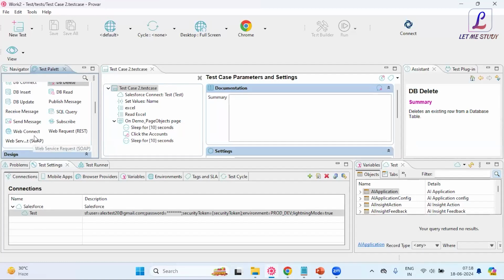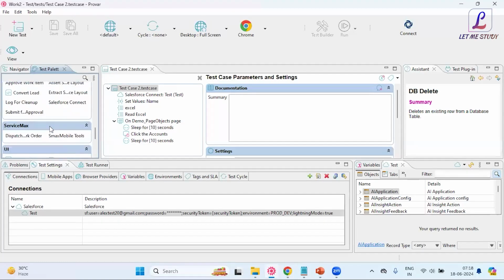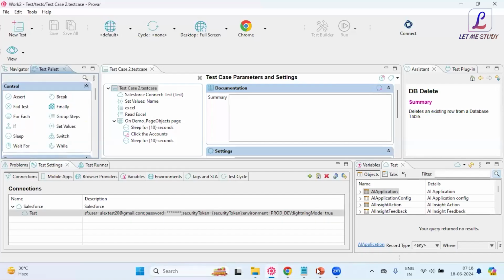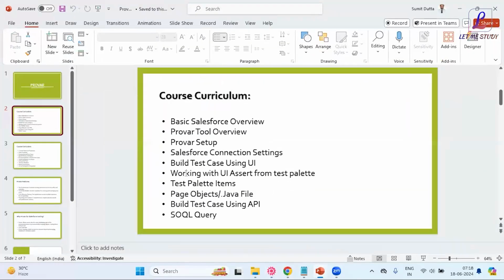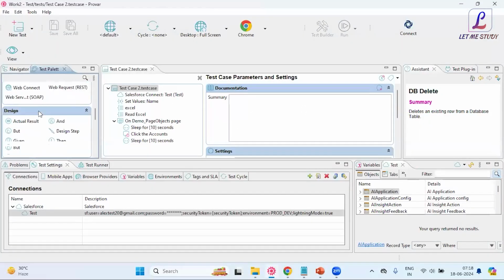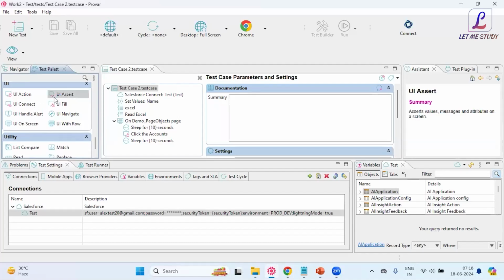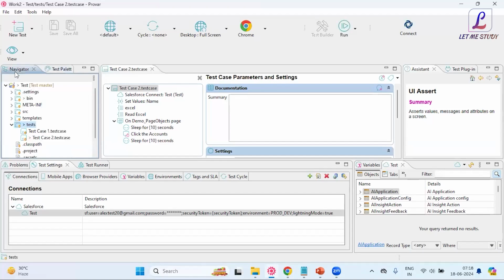So in the test palette, this UI asset is very important. I'll teach about this in a separate session.